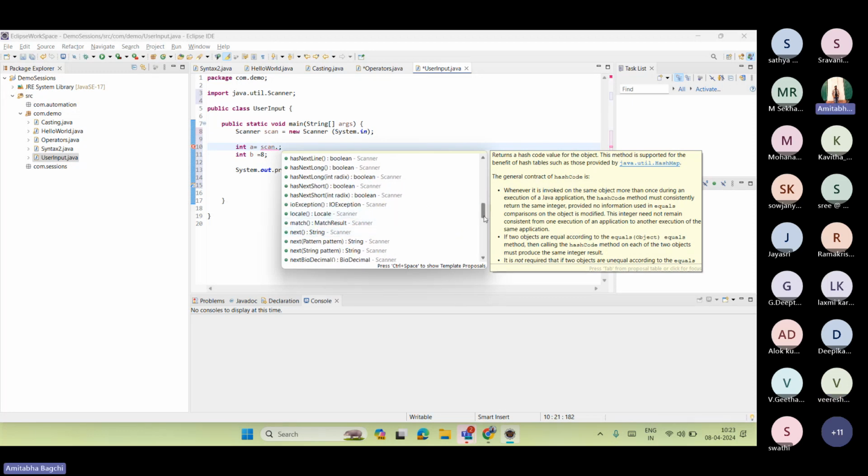Then there is nextLine, which will get the next text, for the string. Next boolean, next double, next float. So whatever data type you want to enter, you can use that particular data type with next.